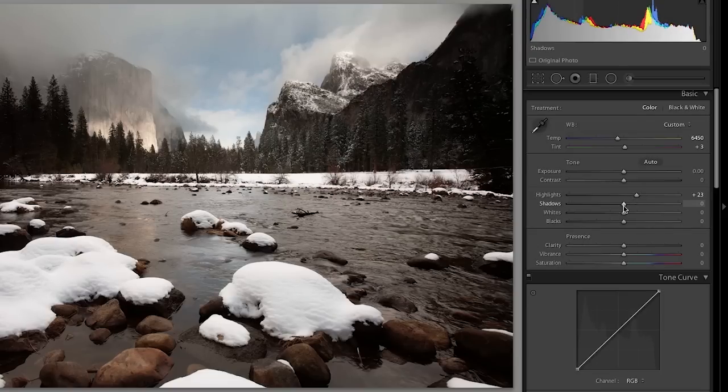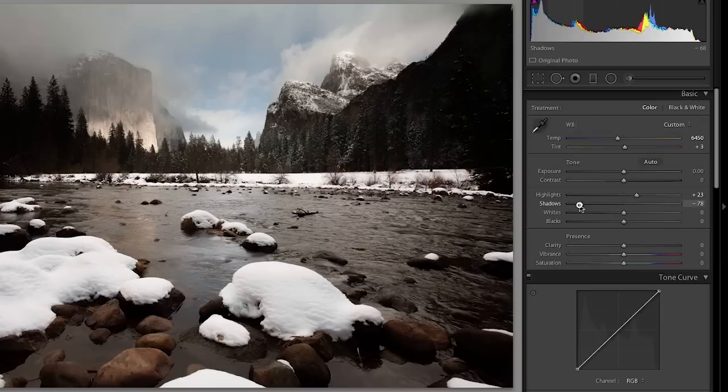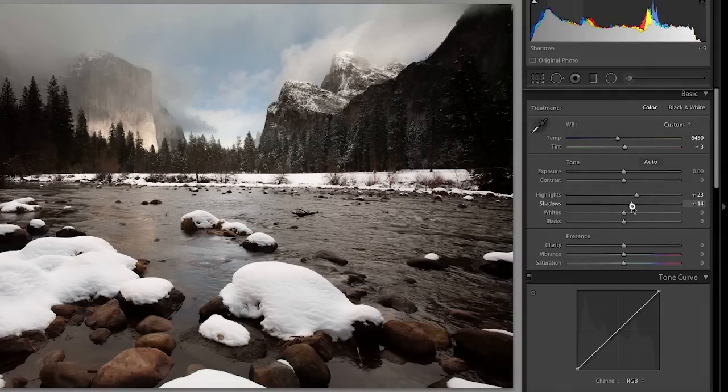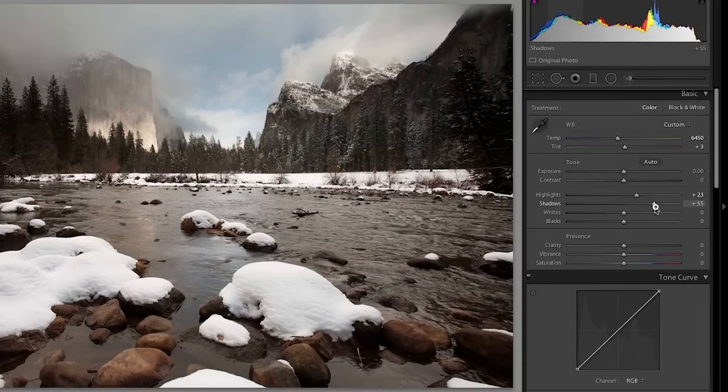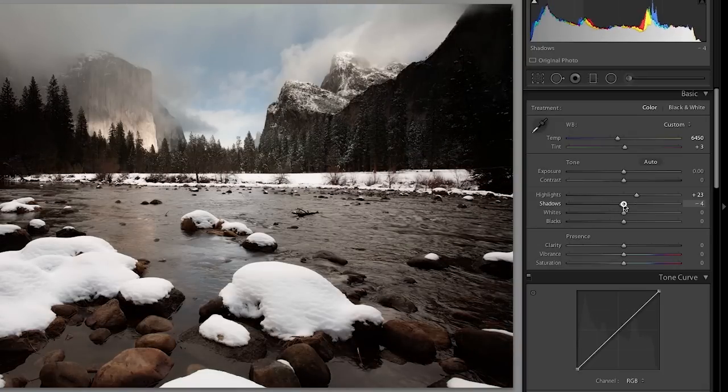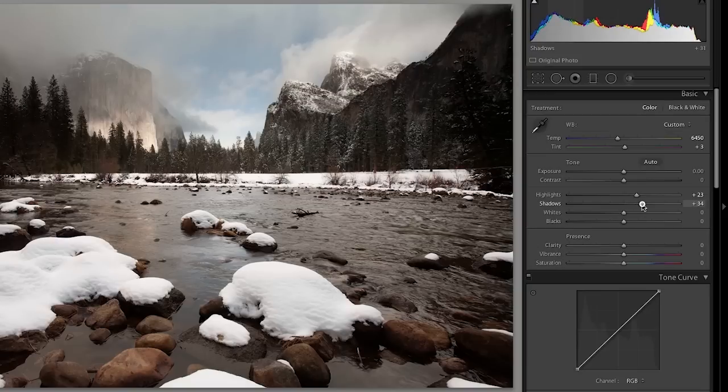Then you have shadows. If I bring shadows down, the shadows get darker. If I bring it up, the shadows get lighter. You'll see, especially around the cliff here, it gets a lot lighter when I bring the shadows up. And I might lighten them up a little bit just to pull out some detail from that cliff.